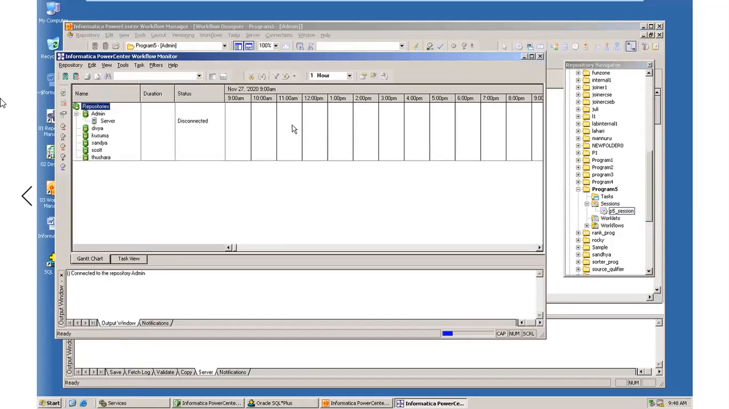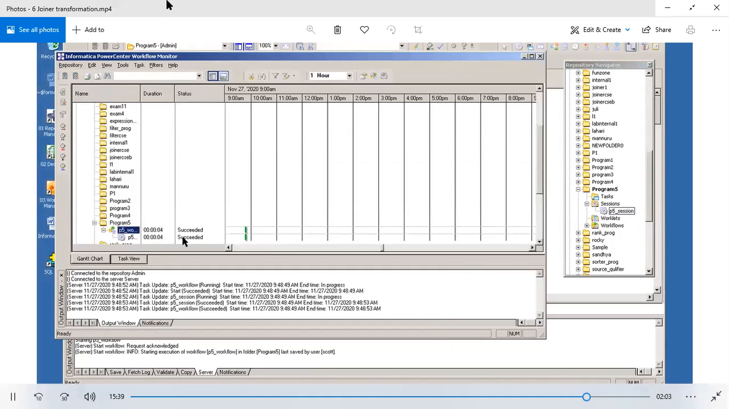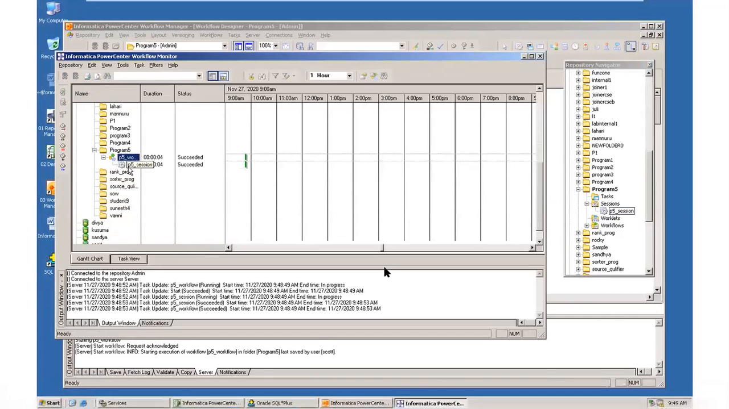Next, start the workflow. If you start this workflow, yes, the program file executed successfully. That means the Task View is showing that the program file executes successfully. Here also you will see the result from the mapping, or you will see the result from SQL Plus. I'm going to see the result.